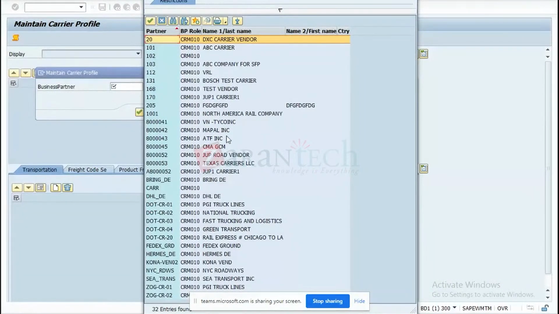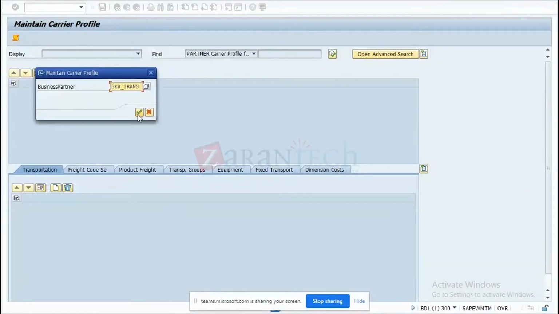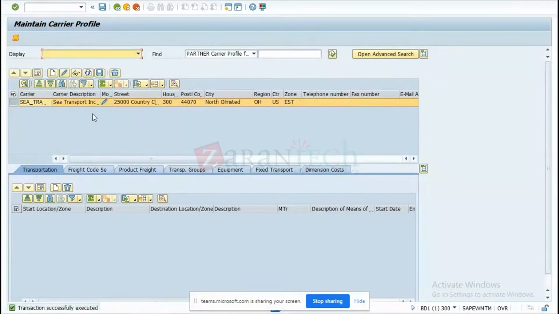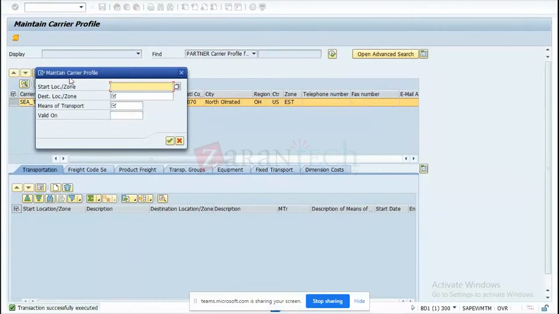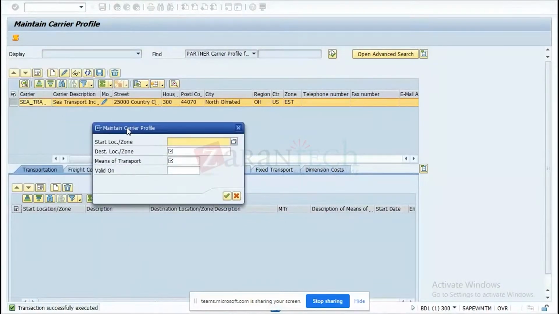Suppose you want to assign for any type of carrier which you use. For example, I want to do it for my C trans carrier. Then you will get all the carrier details at the header level, and at the item level, there are some things which you need to fill up. First of all, from where to where this carrier is moving. Whenever you are maintaining any specific carrier, it is important that you know the start location and end location, or you can do it based on start zone or end zone. These three parameters are actually part of your transportation lane. Whenever you are working on any specific transportation lane, you can always put this in.